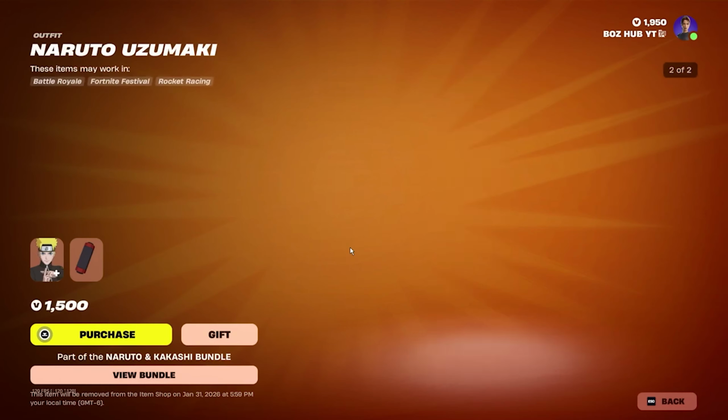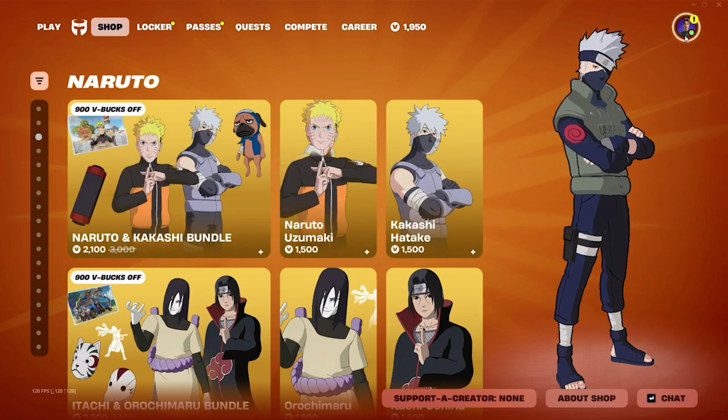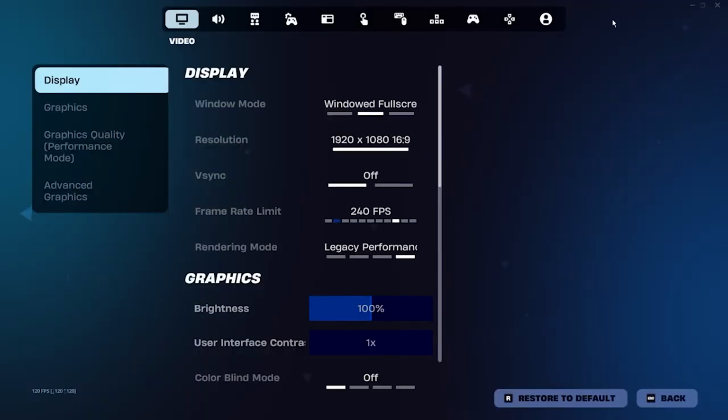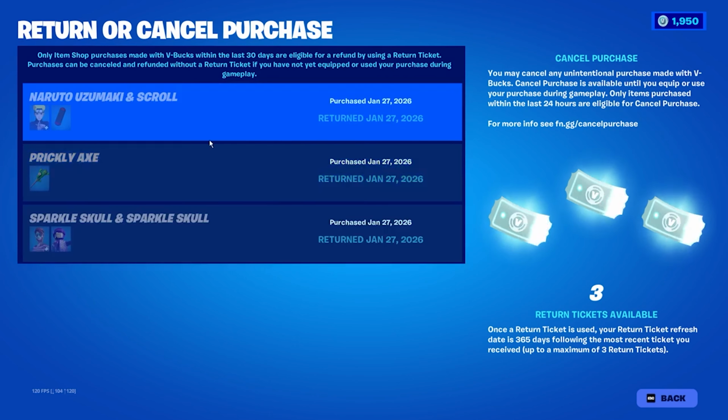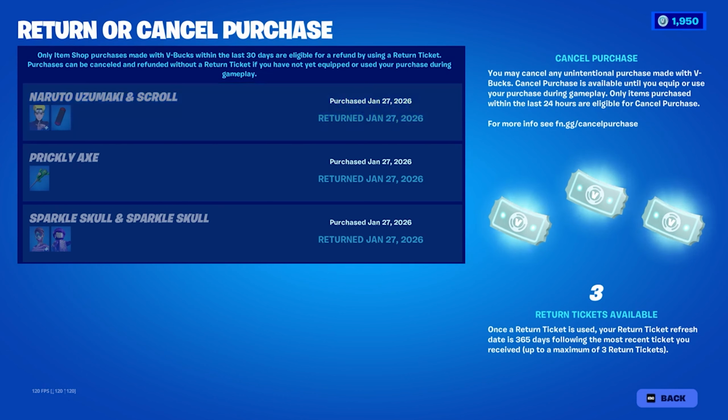If it's been more than 24 hours, what you're going to need to do is go up to your profile icon in the top right, select this little settings here, and then hit this little person emoji all the way over here. Go to this recent purchase tab right here and open it up. And then from here, you could select the item and use a return ticket on it. You get 3 of these every single year, and this will give you the ability to return any items. Select it, confirm it, and the entire skin bundle is going to be refunded to your V-Bucks. And you're going to be good to go, like you never purchased it on your account in the first place.